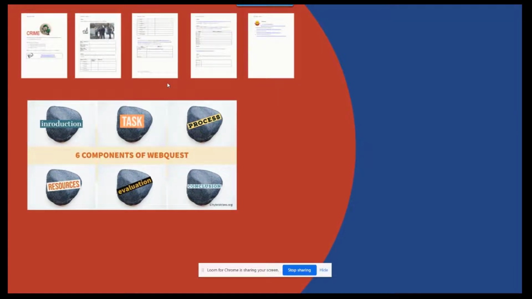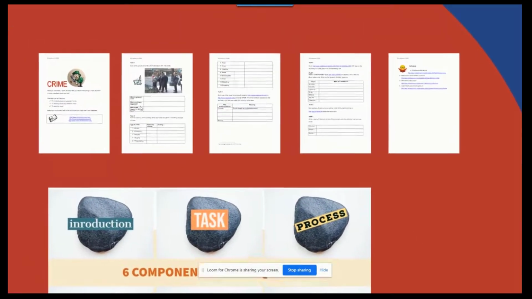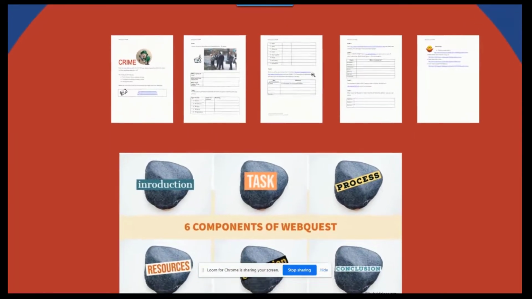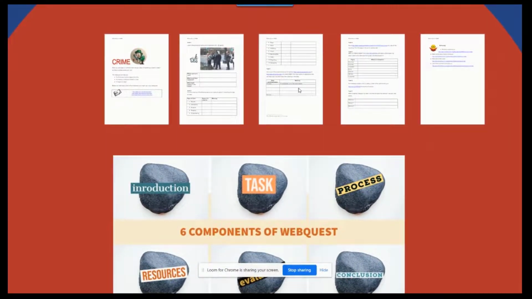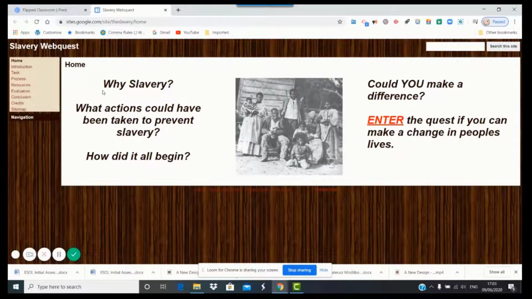You can share your Webquest with your students as an editable document. As for example, this one on crime that I made for my class. Or if you feel more advanced, you can create a website like this one created by Maria Moreno on slavery.